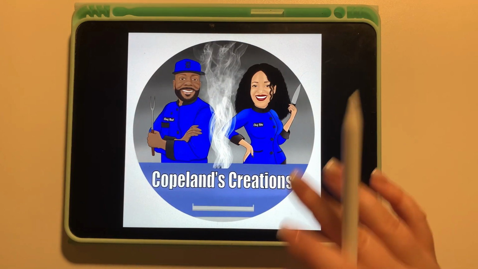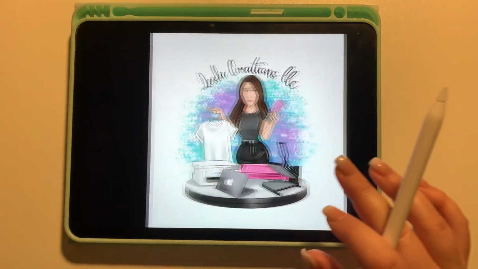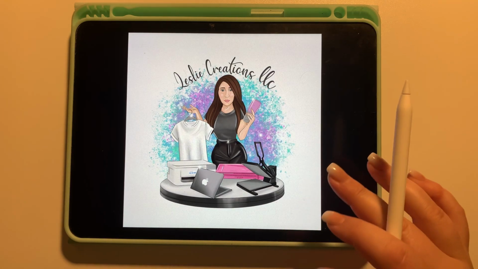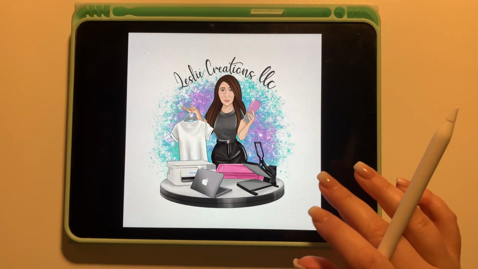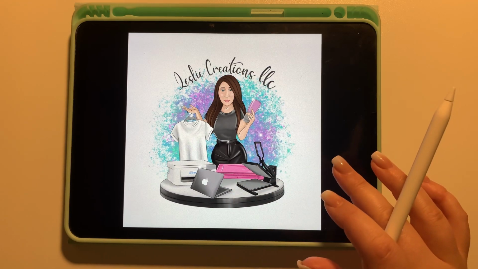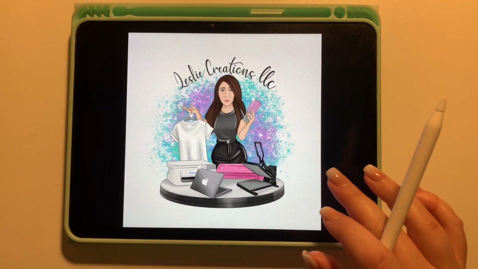And this was a portrait logo that I did. I kind of want to touch base on this in my channel just because I love doing them so much. And this is one that I did for my good friend Leslie. She wanted a certain color background. She wanted certain things involved in the portrait logo, and we just made that happen for her.